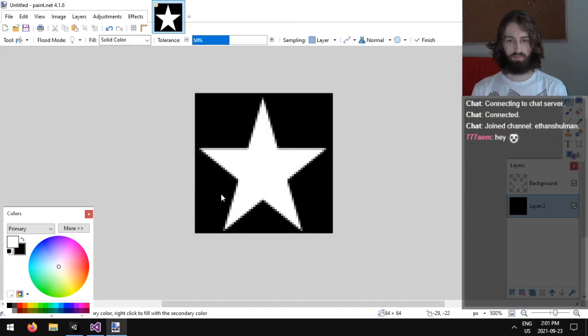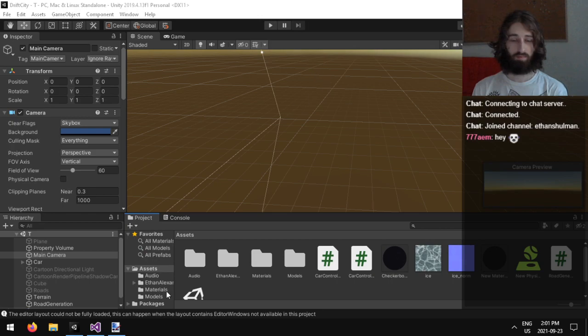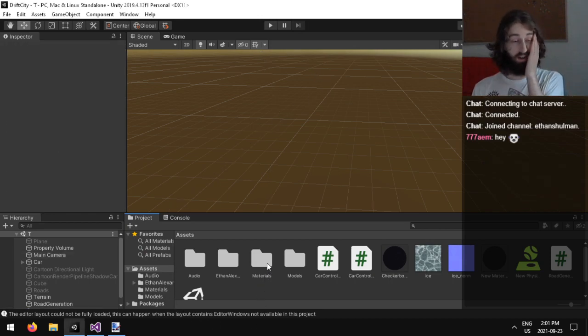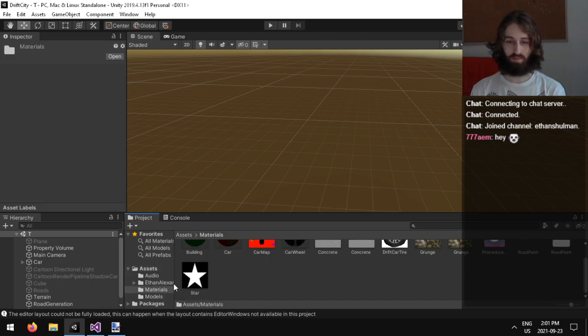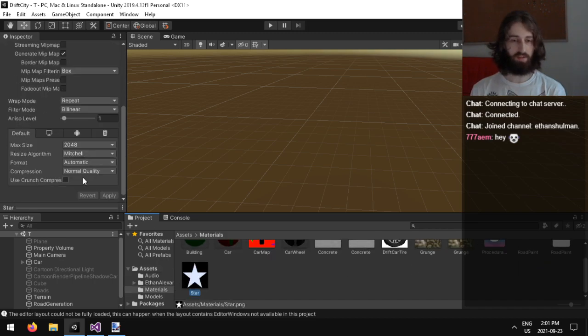Hey, AEM. I'm trying to add a little objective to this game now. I'm gonna make it so that you collect stars, and I'm not sure if that's actually gonna be the objective, but we'll see if it works.